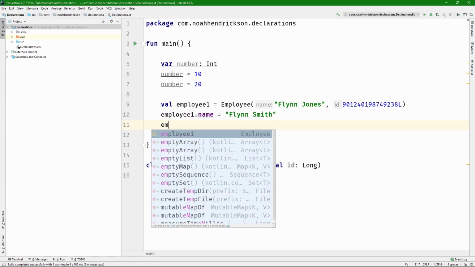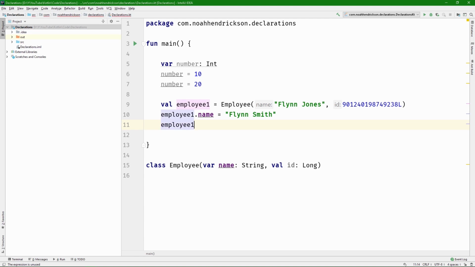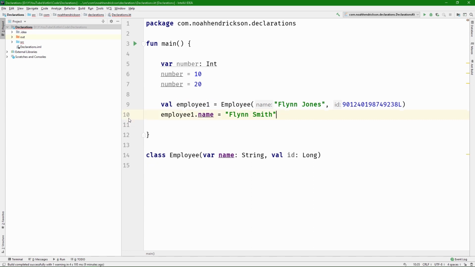So this is like saying employee1.getName(). This is equivalent to this in Java, kind of. And it's even calling the getter. When we call this, it's calling the getter under the covers.